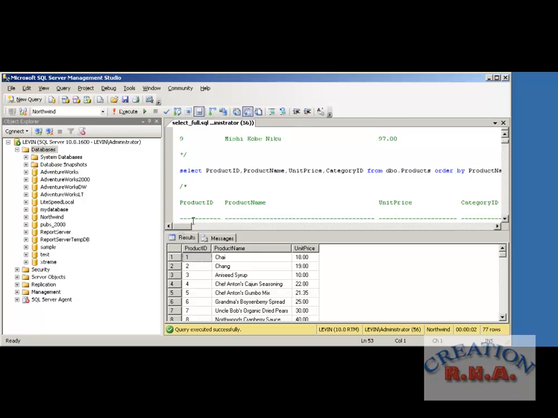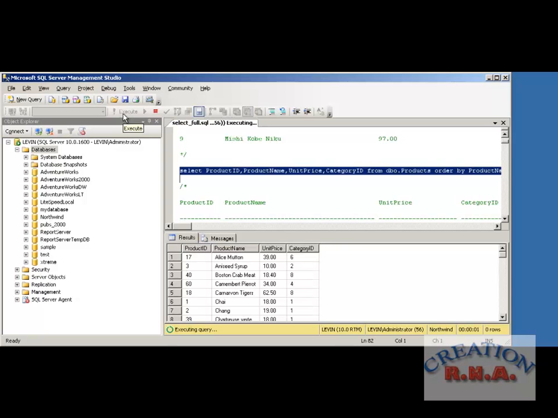Here it is again: select product ID, product name, unit price, category ID from dbo.product. These are the 4 column names selected from the dbo schema, and product is the table name, order by product name. Whatever column I choose in the order by has to be in the select statement. Now I'm going to execute this statement and it is going to be sorted by the product name. As you can see, it is sorted alphabetically, A coming first and so on.